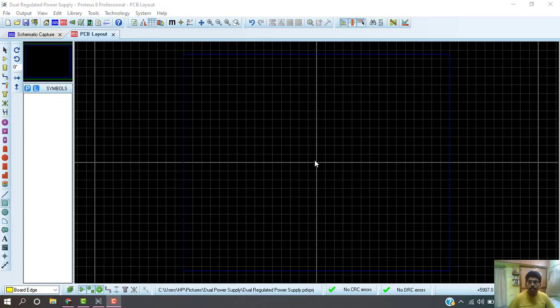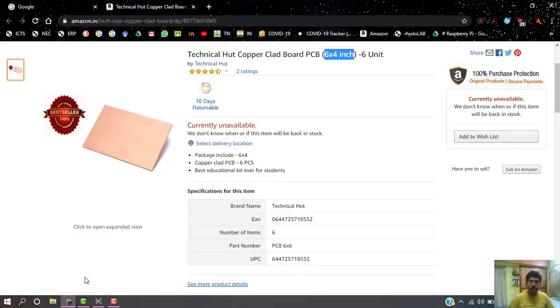To make a PCB, we need to know the board size of the PCB. So we go to Amazon.com over here. Here you see the copper clad board PCB size of 6x4 inch. So this size is by default available in Amazon and all local shops.